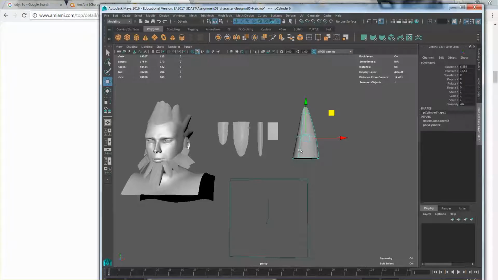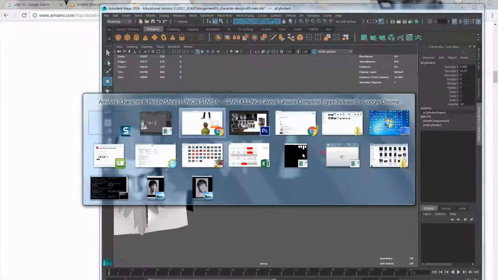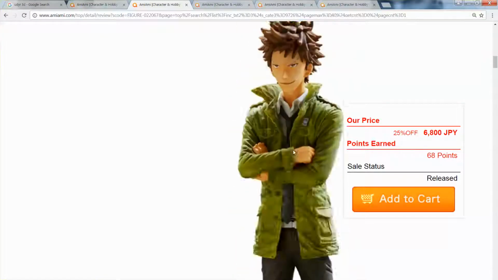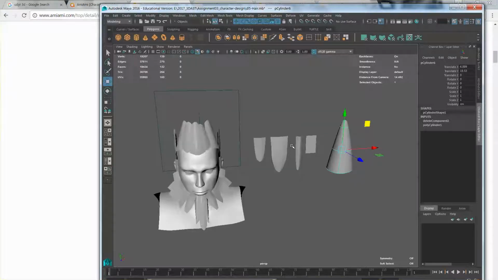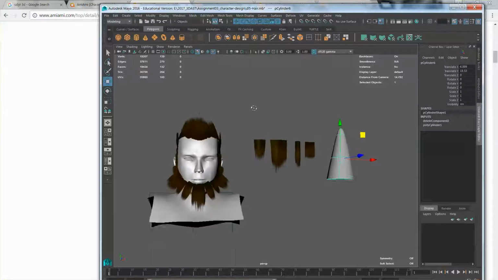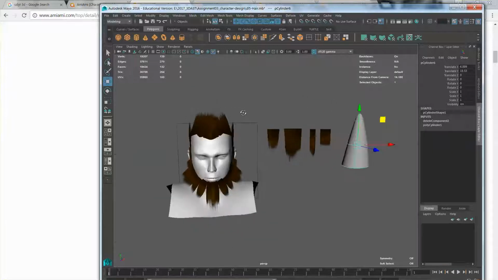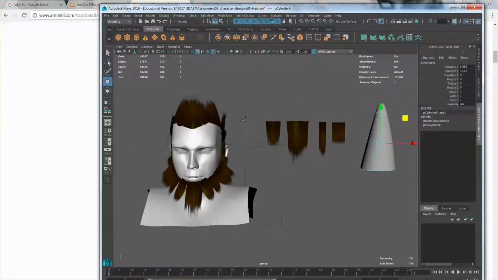And the texture wise is the same concept. You just have to unwrap, bring it over to Photoshop, and do the texturing. Okay, and that's the approach for using planes to do your hair. So that's it for this tutorial.